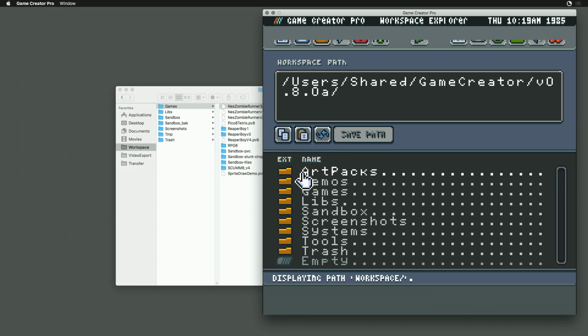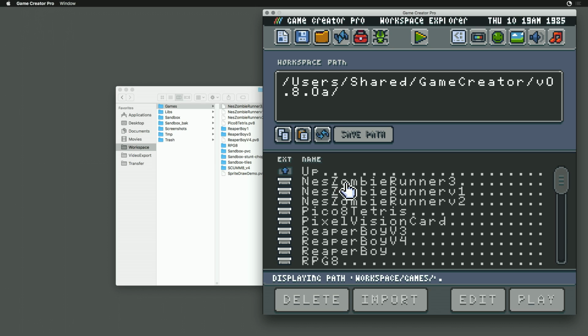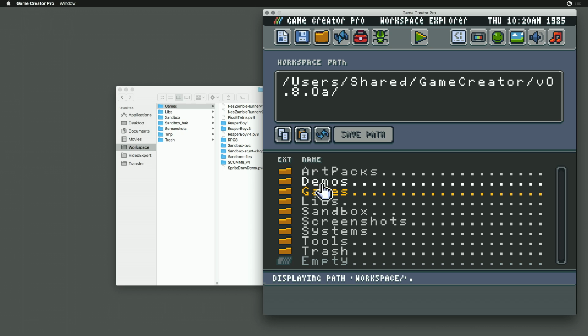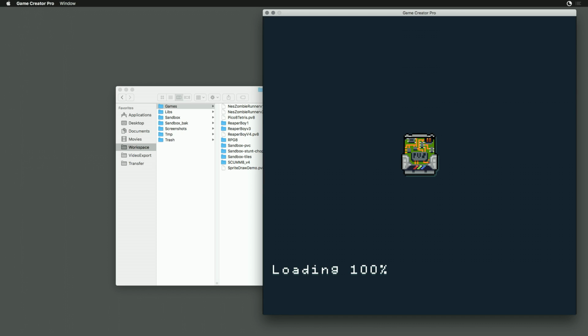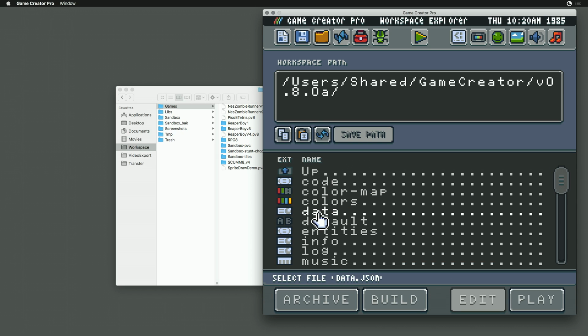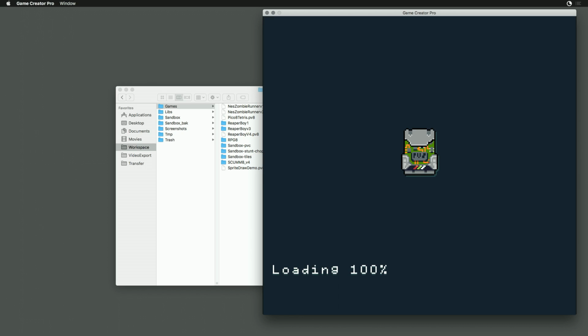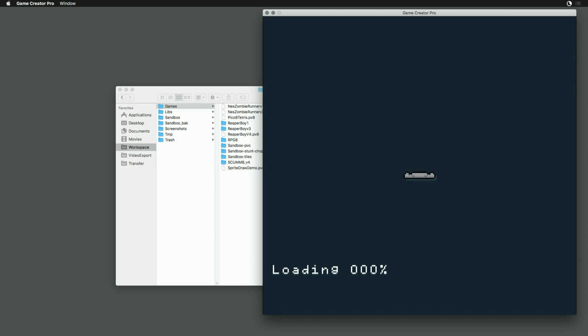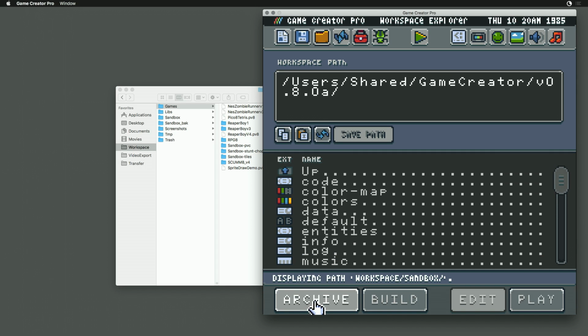I have to start making sure that I use all the tools in here to make sure that things work instead of cheating using the file system. A big part of this is just testing everything to make sure it works. Let's see here. So data, so this should be called NES Zombie Runner V3. Save, quit. And we'll just archive this as a backup. All right, cool. So I think that's my stream for today.